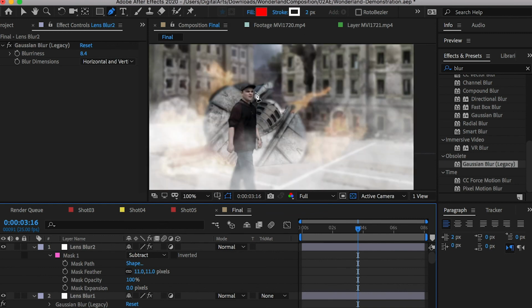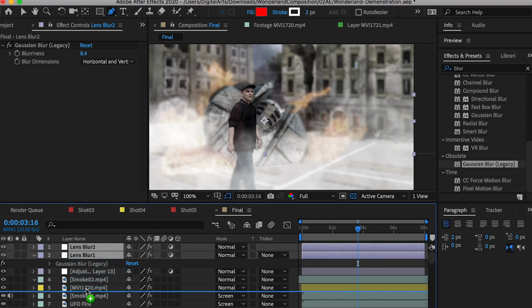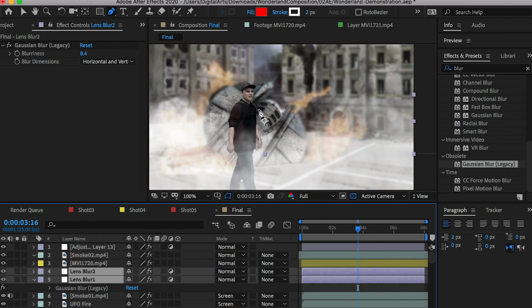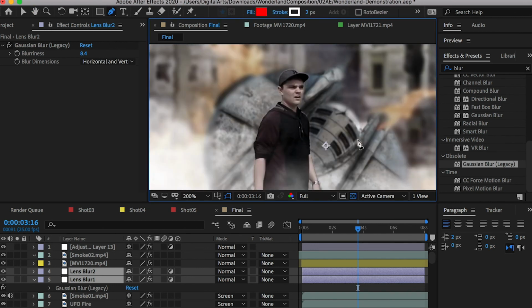Okay, and we don't want our actor to be blurred out, so what we can do is move this blur layer underneath our character. Okay, so here we go.